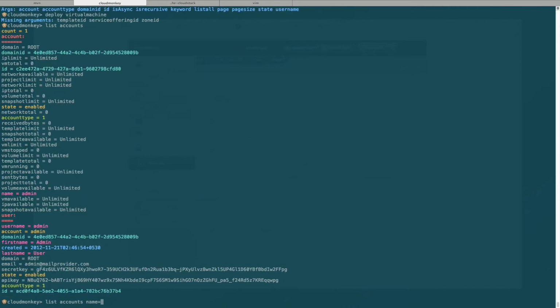List users account equals to admin. Notice arguments to a command are passed with the syntax key equals to value. The arguments are passed based on white space. If the value has a space, we can enclose it within the quotes. For example, list account name equals to some space separate name.